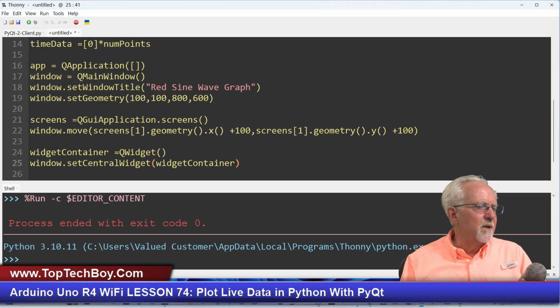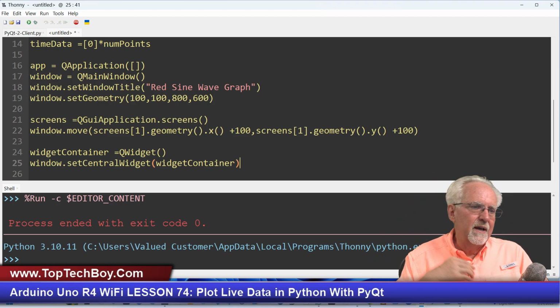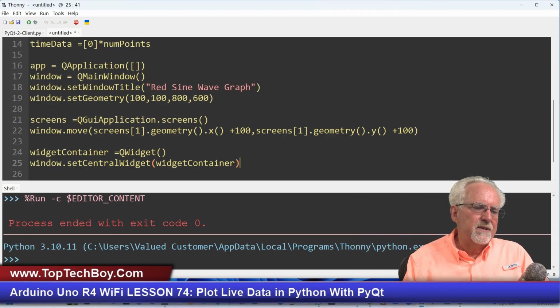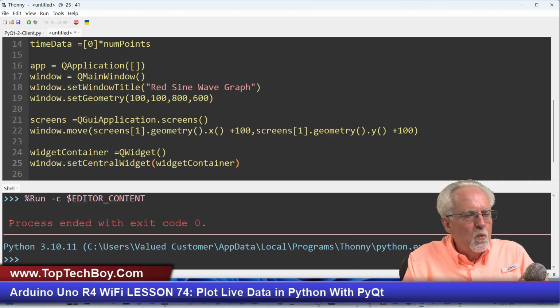So after you do this a little while, it kind of starts making sense. It's like this onion that you've got different levels at. Outer level is app, next level is window, next level is the widget container. So now I got a widget container. I'm feeling pretty good. Okay, so now we've got that window.setCentralWidget container.